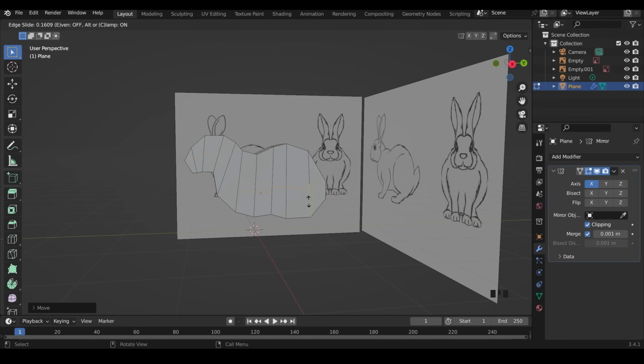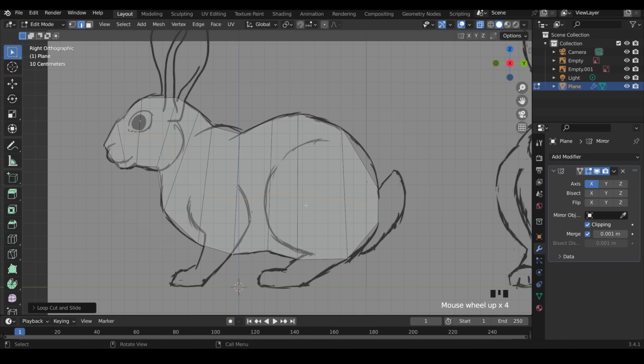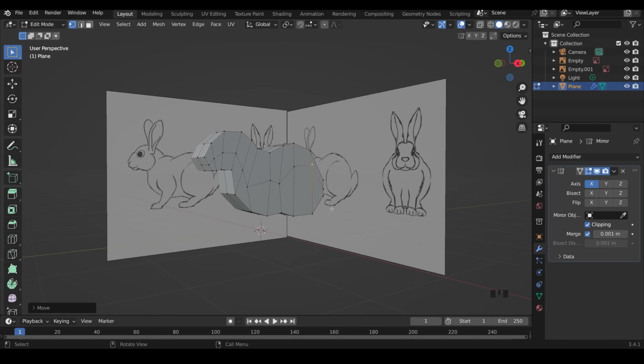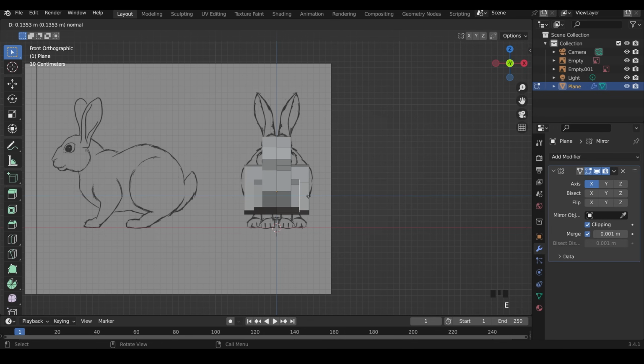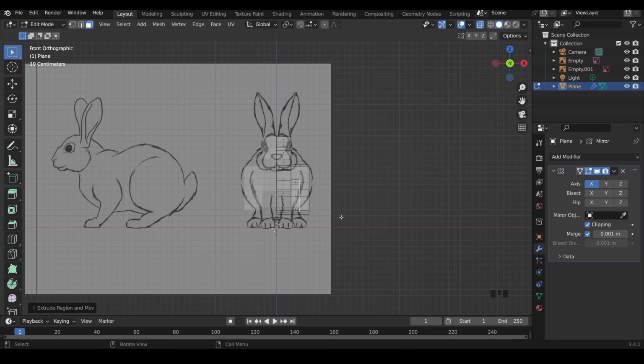Now in order to do the legs, I do a loop cut down the middle, and then I move the position of that loop cut so it kind of matches up with the legs of my rabbit. Then for the back leg, I select those faces where I outlined the leg and bring them out so it's in line with the front view leg. And I repeat that process for the front leg.